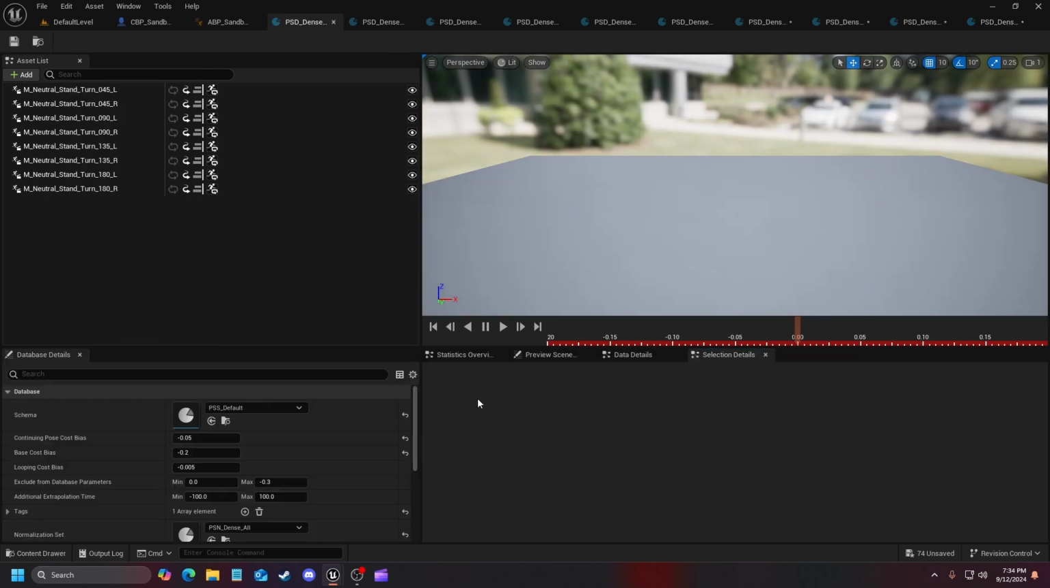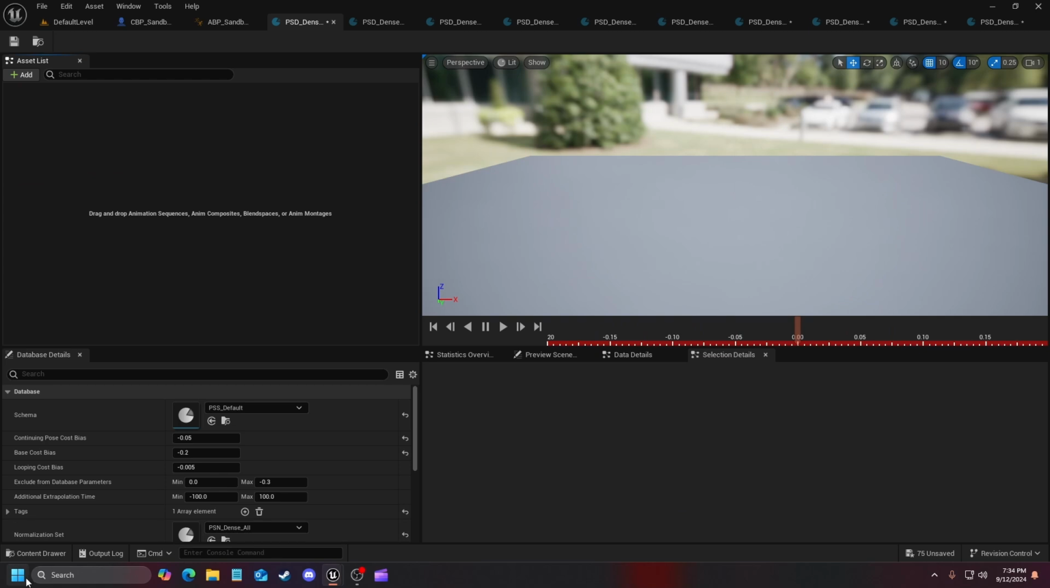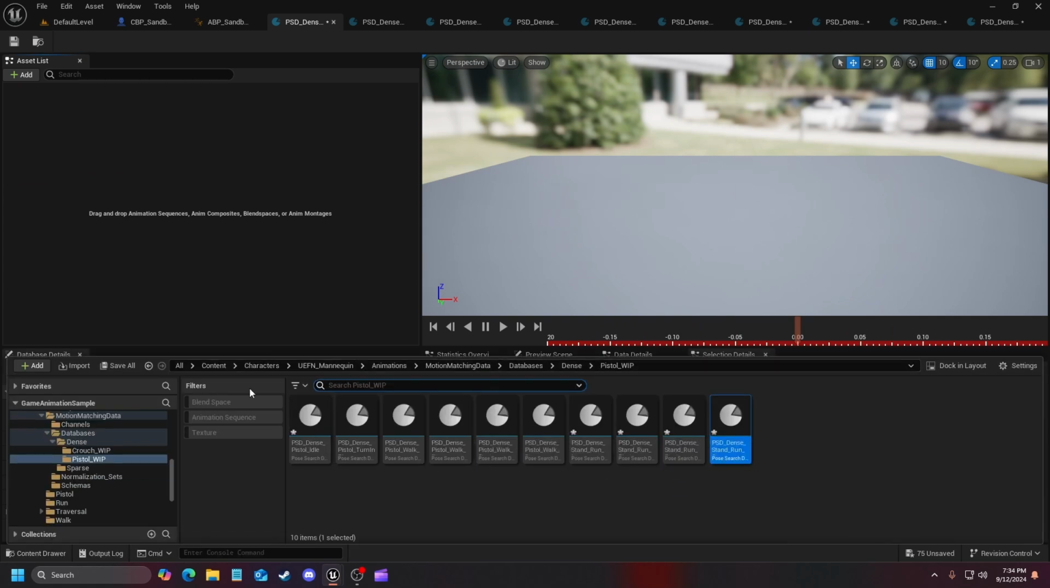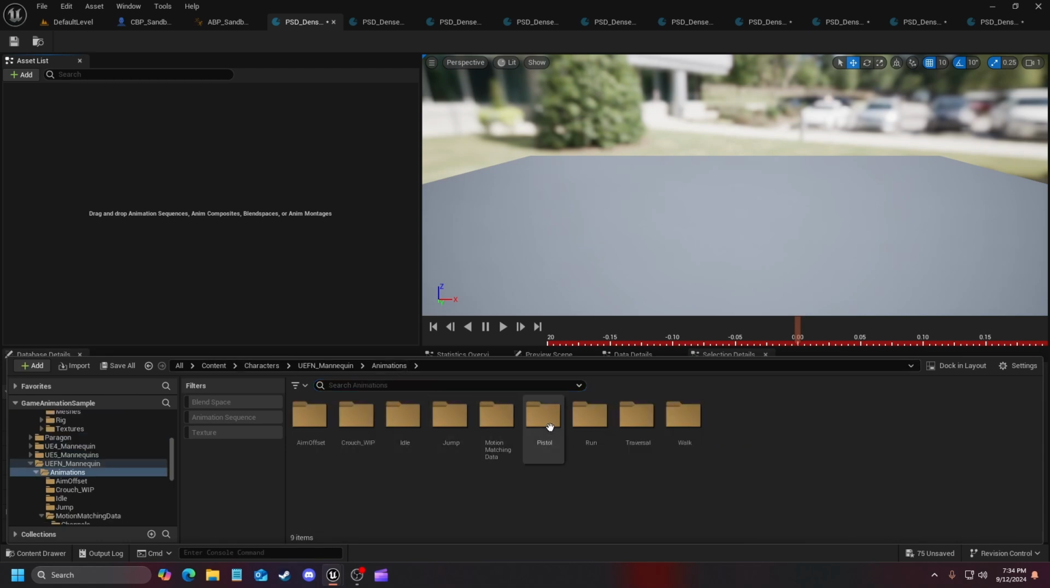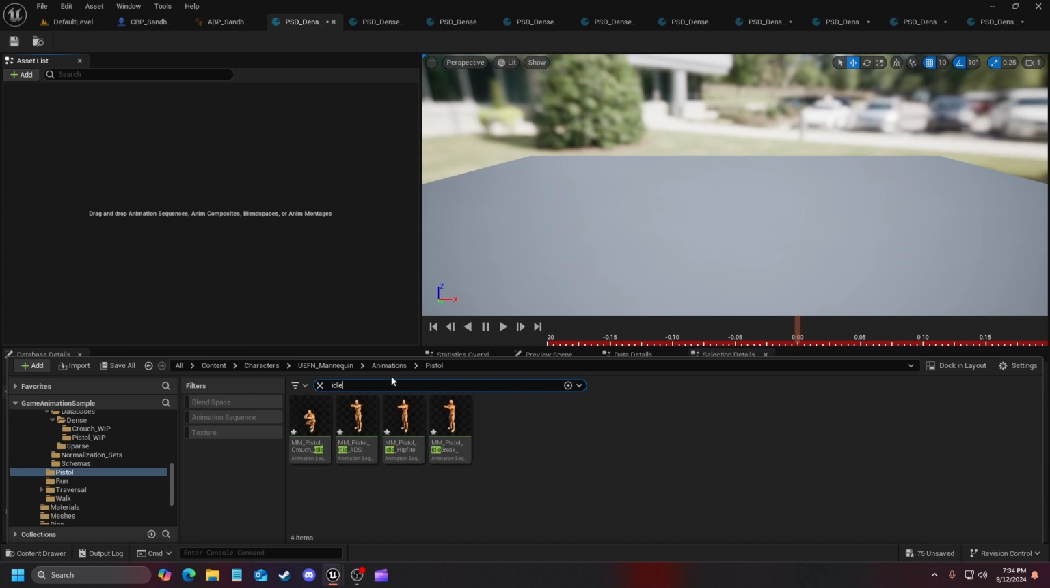Alright guys, so now that I have all those opened up, we can work at it one at a time and then save and close them as we finish. So right here with the pistol idle, let's go ahead and delete all of these. And in here, let's go back to our animations and then pistol. And then in here, we're going to do our idle.